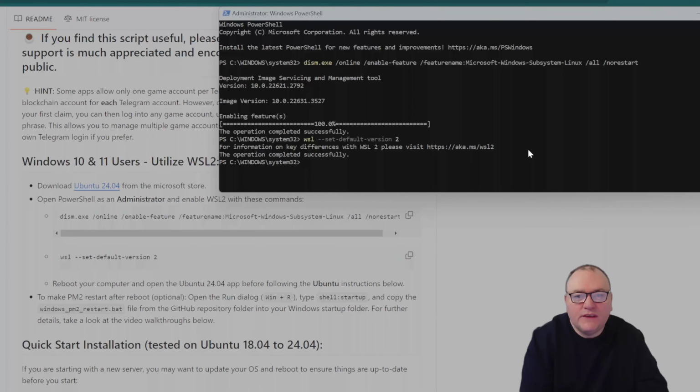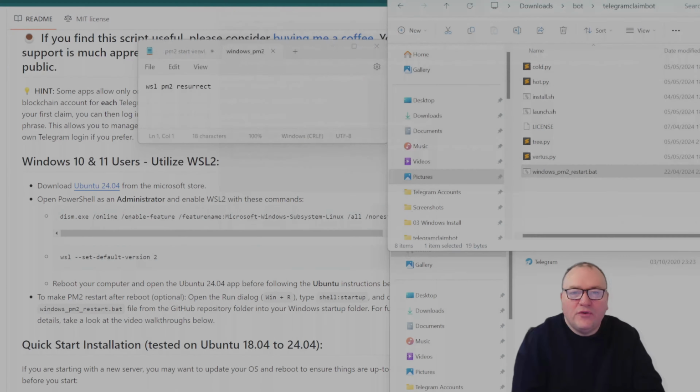Now, before we proceed to reboot the machine like it suggests in the GitHub, there is one more step we can do, and that's to allow PM2 to restart in Linux every time our Windows machine starts. One of the functions we'll be using is the Node Process Manager, or PM2 command, in Linux. This will let us manage the script even when we restart our machine or it crashes, so it's a great tool. However, on Windows we need to enable this slightly differently.